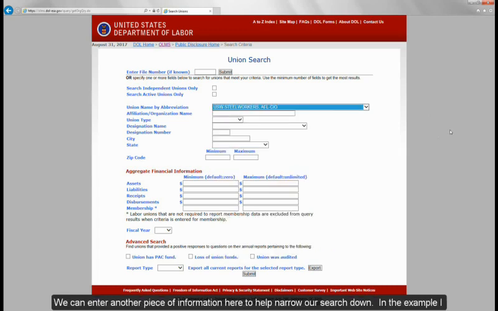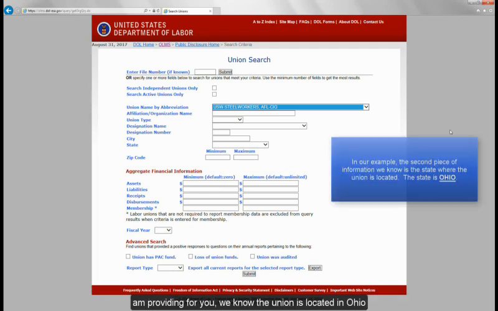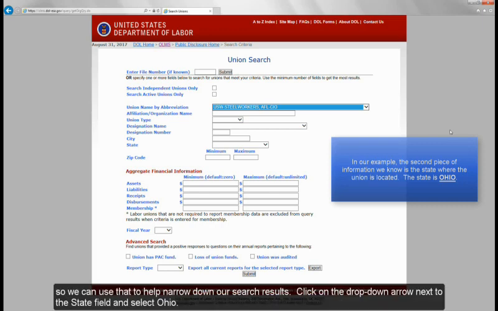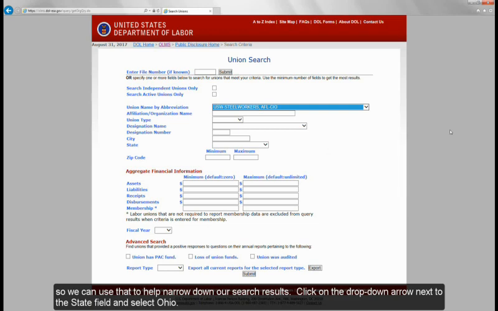We can enter another piece of information here to help narrow our search down. In the example I am providing for you, we know the union is located in Ohio, so we can use that to help narrow down our search results. Click on the drop-down arrow next to the state field and select Ohio.